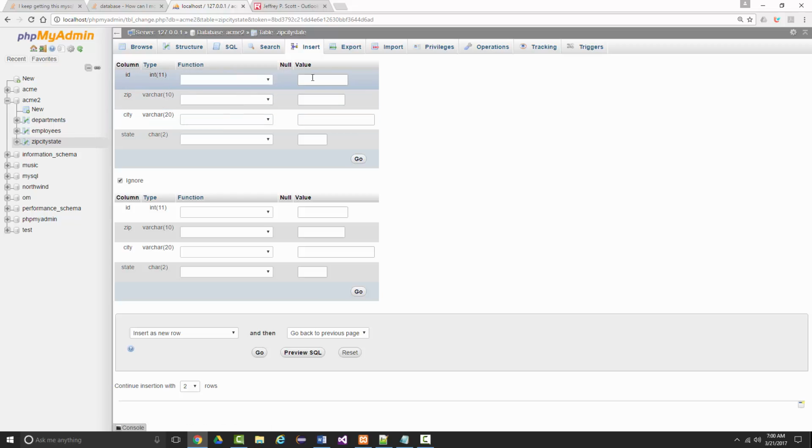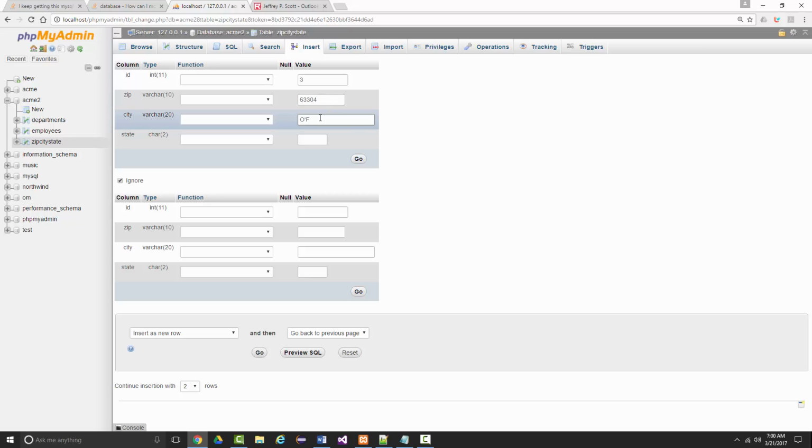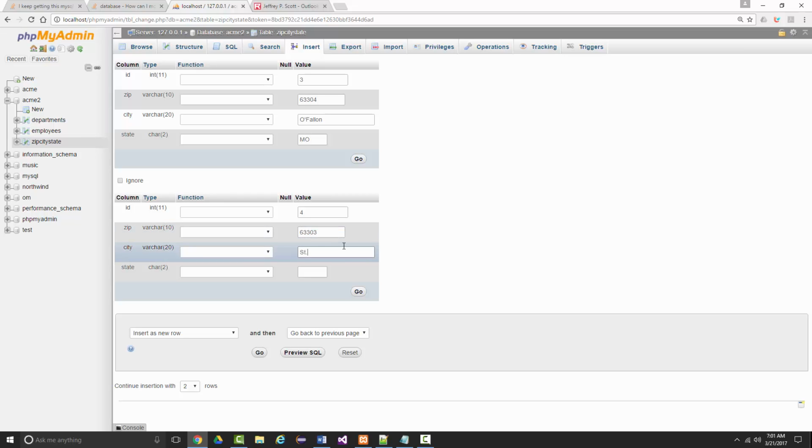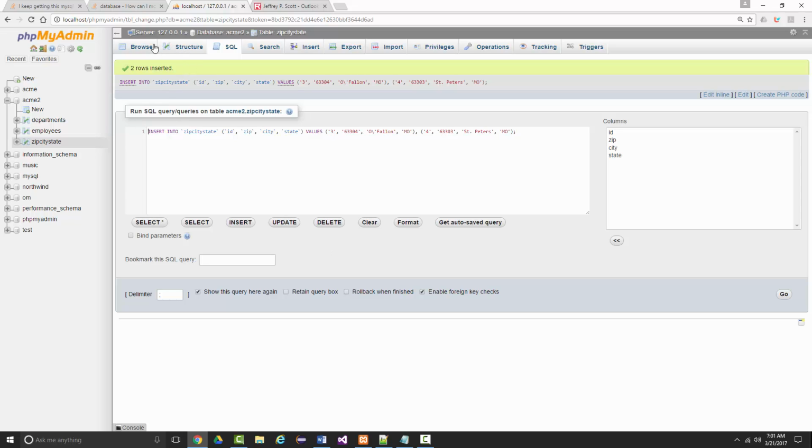Let's do one more insert. This will be 3, 63304. We should be able to put in O'Fallon and just put in the single quote like that. That should work. I'm not positive if it will or not, but it should work. And again, the state will be Missouri. And finally, the last one, which is 4. That's 63303. That's St. Peters, Missouri. And a go. And let's quickly browse our data.